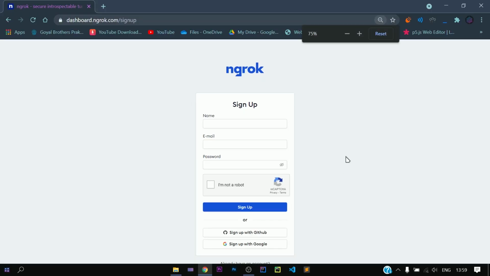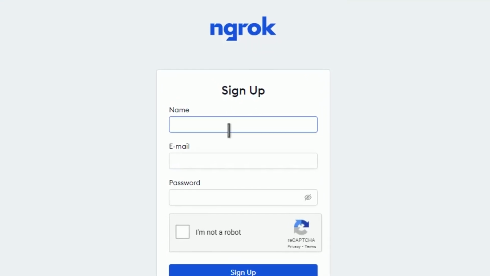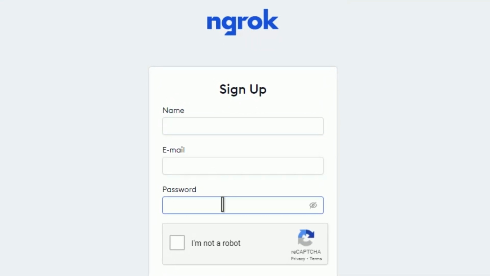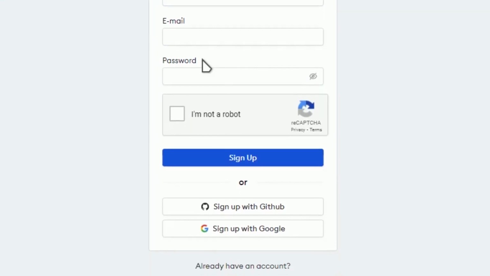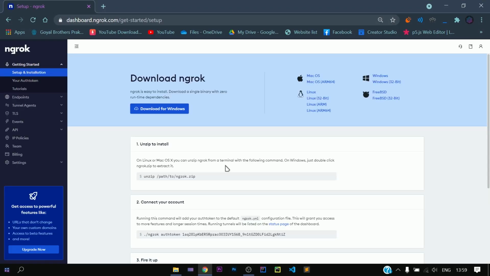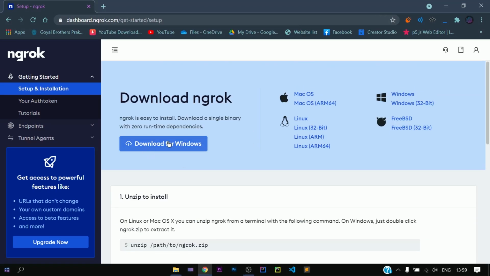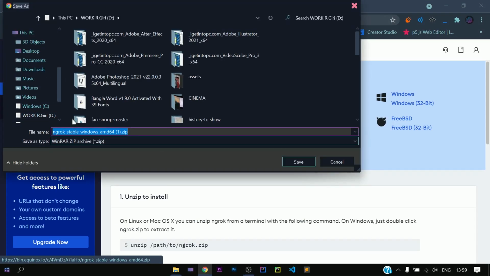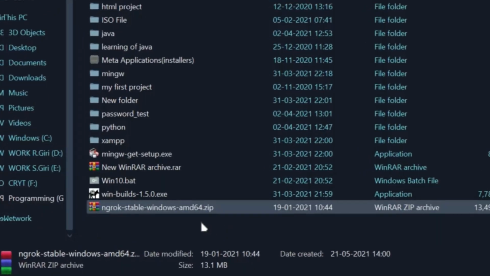This is the sign up page. You can fill up your name, email address here and sign up. But there is an option, sign up with Google. I will click here and select my account and sign up. It's quite easy. Here is the dashboard of NGROK. There is a button, download for Windows. Let's download it. Here is the file.